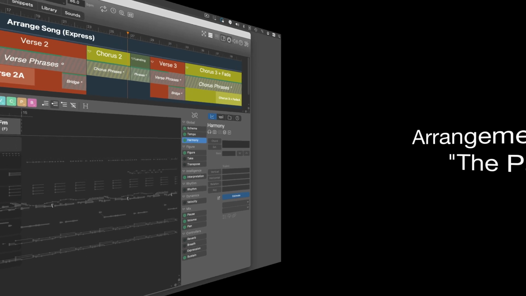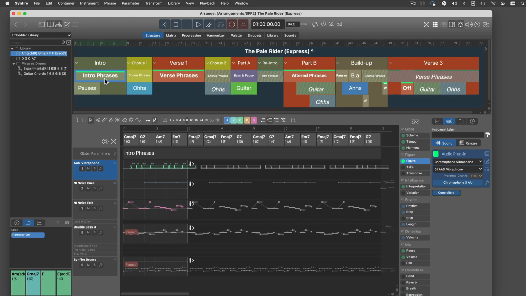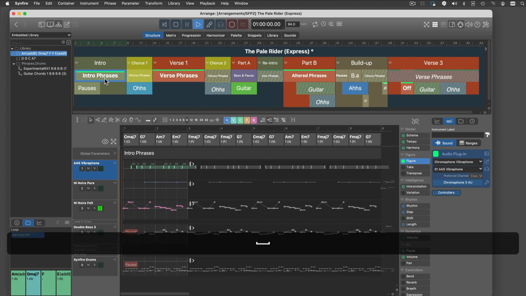Isn't it beautiful? Now for something completely different. This arrangement is based on the same song template. Let's have a walkthrough.